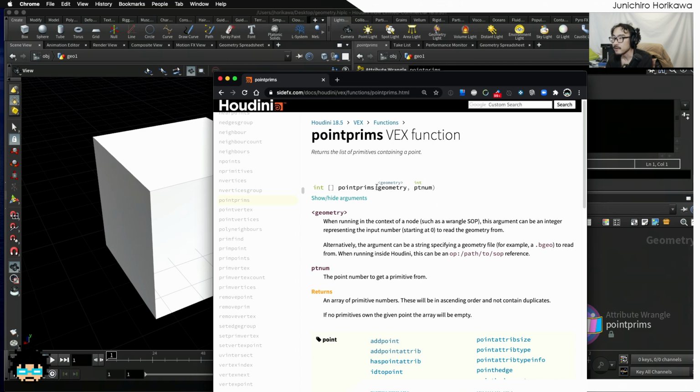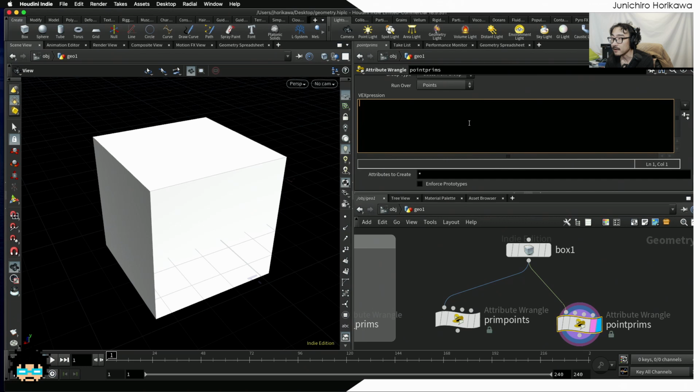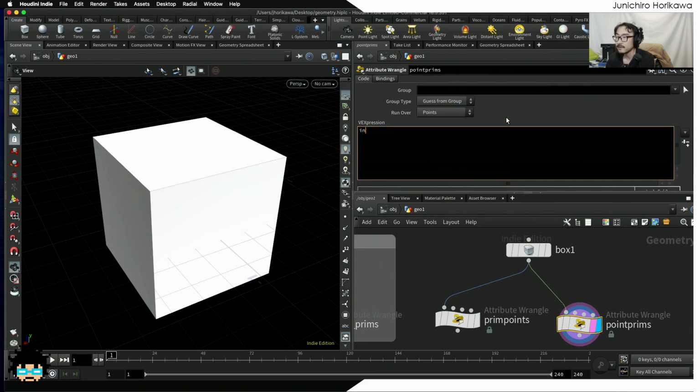Okay, so you need two parameters. One is the geometry input number, and then the point number. All right, so let's see how we can use this. First of all, I'm going to create a primitive array, an empty array variable, and then call a function called pointprims, coming from the first input, so the first parameter will be 0, and we are inside a point wrangle, so we can use @ptnum to get the current point number.